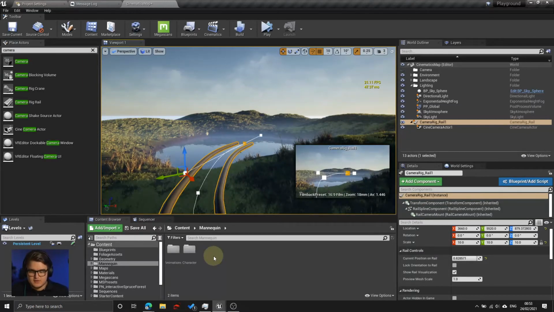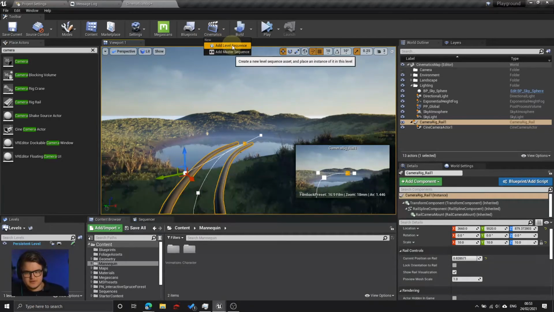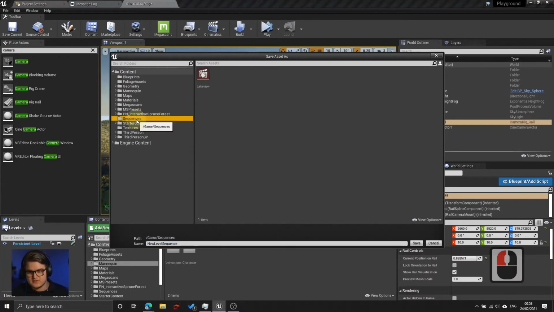To add a sequence, all we need to do is go to the Cinematics tab in the top of your window and say Add Level Sequence. There is another option to add a master sequence, because you can have multiple sequences per level to control different things. In my case, I'm going to keep it simple and just have one level sequence to control everything in my level. I'm going to save this into a folder called Sequences that I created earlier, and I already have a sequence in there, but I'm going to create a new one.